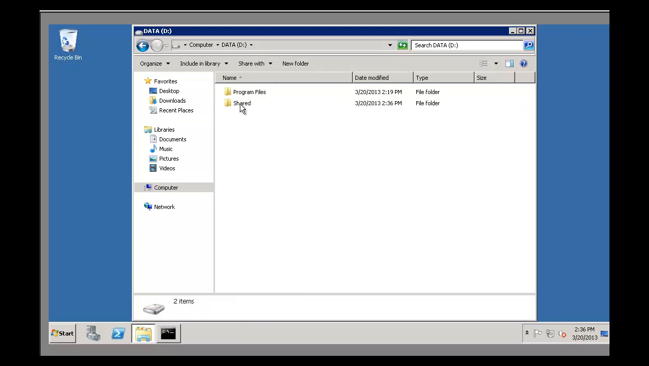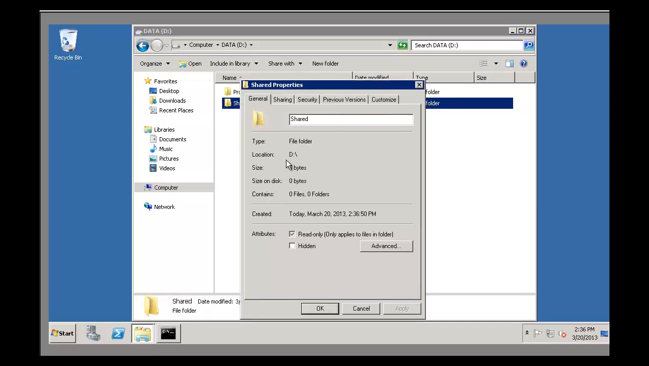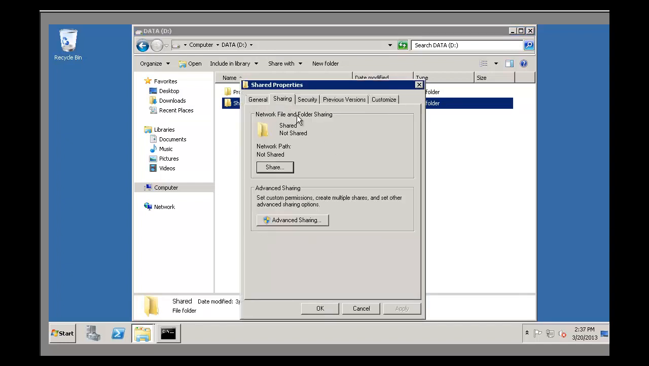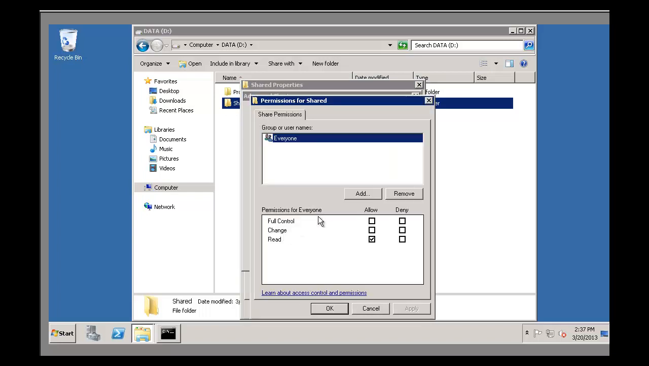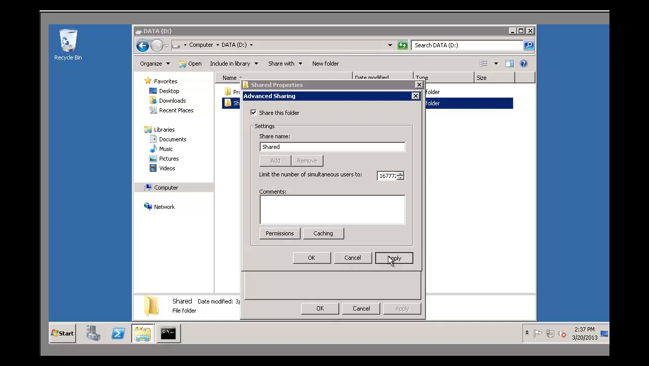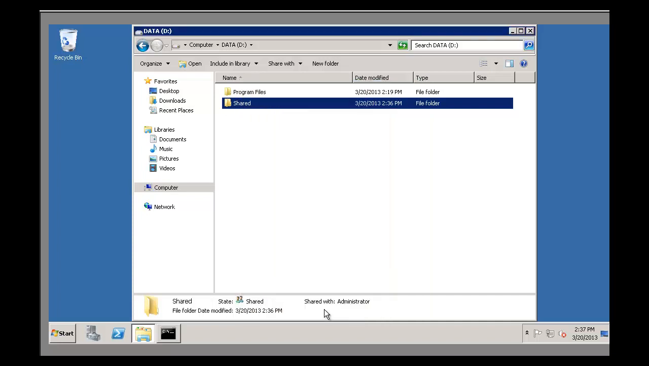Next thing I need to do is actually share it. So I like to use the advanced sharing option here. Share this folder, and it's going to be called shared. What are my permissions? Again, you can start getting very, very flexible with your permissions. I'll just set it for full control for ease of use, and I'll say apply, and that's now done, and now I can say close.